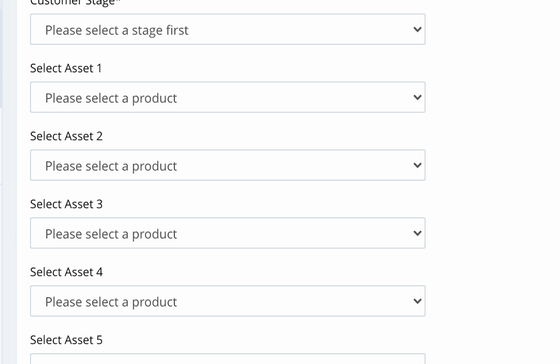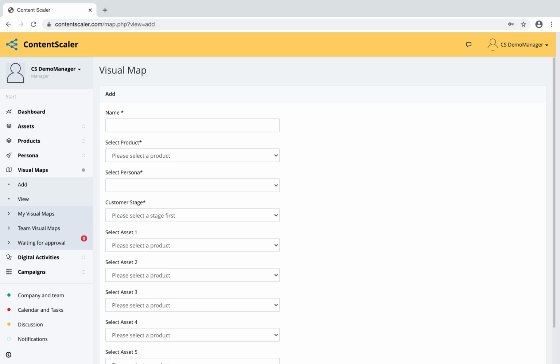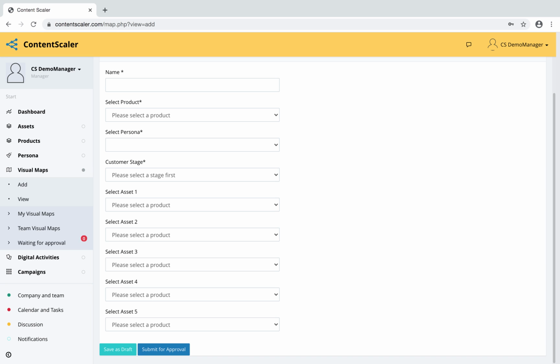Now, sequentially select up to 5 assets that you want to be part of your visual map. The goal here is to select assets that will outline the digital activities in the next section. The visual map will help you to visualize the structure of the desired digital activities that you will use to develop your campaign in the next section.